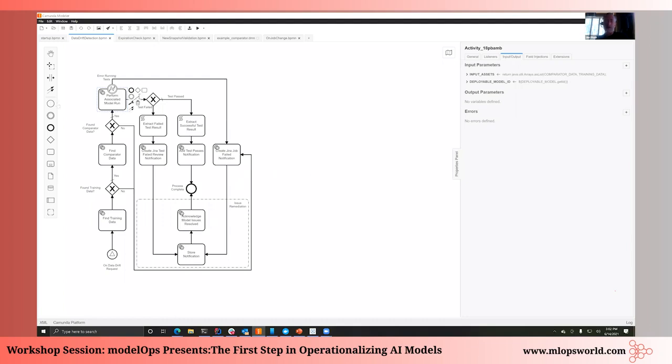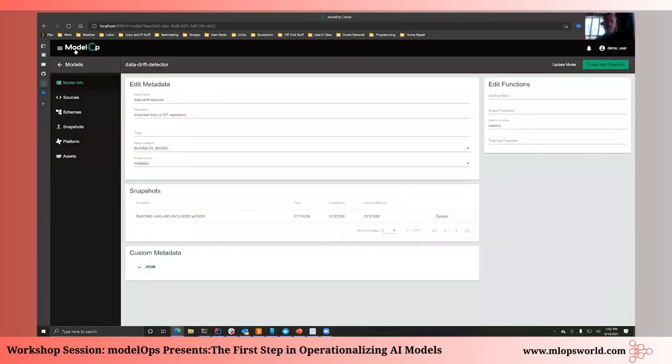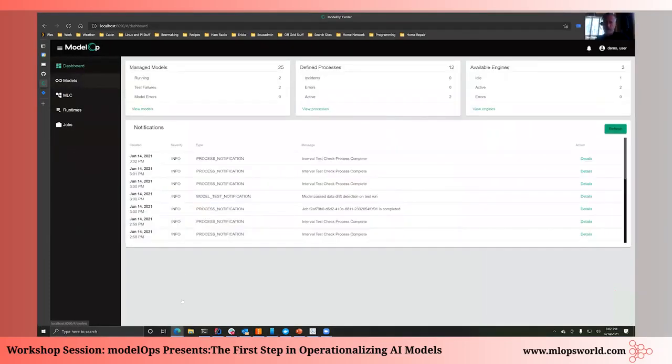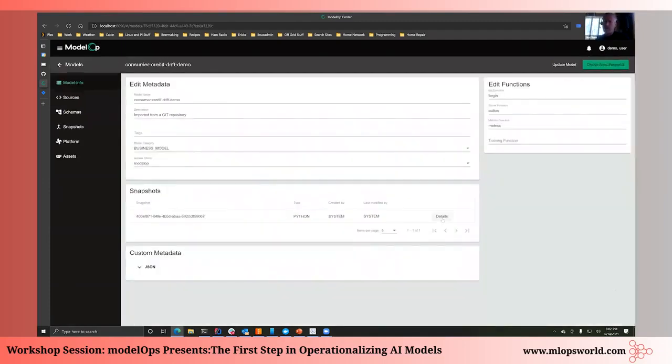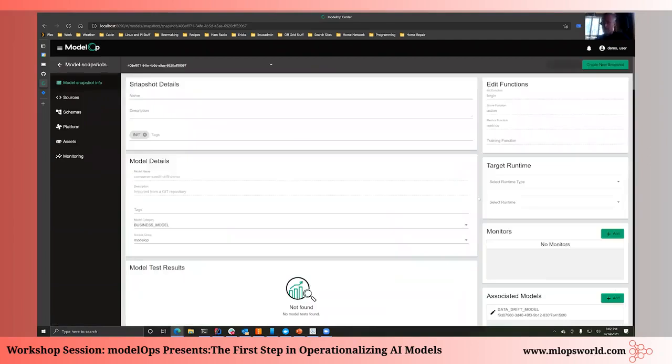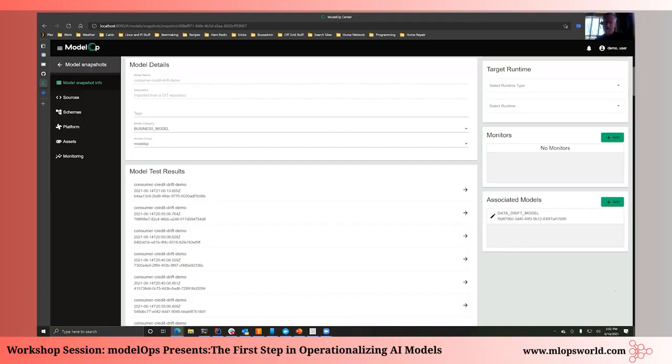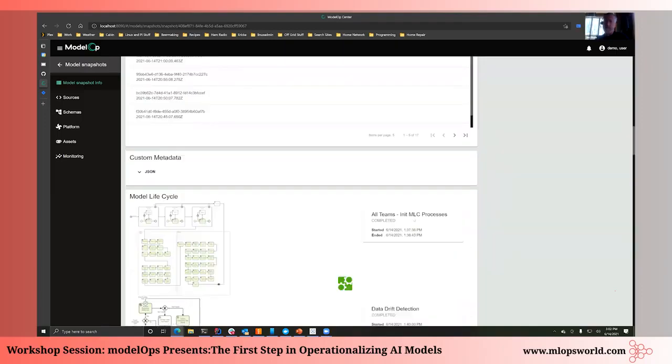So again, if we go back to this specific data, I have to go back to the actual model here. If we look at the consumer credit drift demo, I didn't want to wait all the time to do that. So rather than looking at these live, we're going to go back and look at ones that have been running live in the background. We can see all of the different data drift detections that have actually occurred. I have them running every 5 minutes.